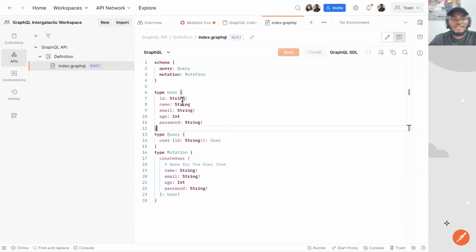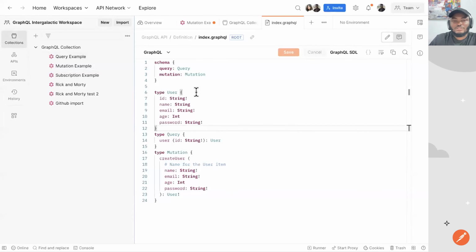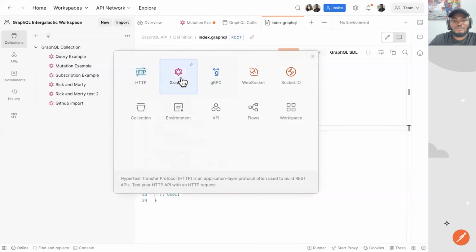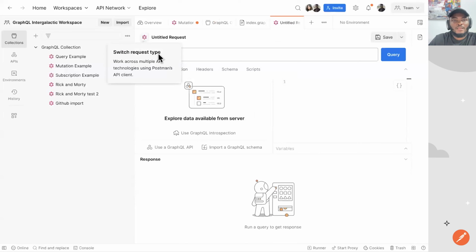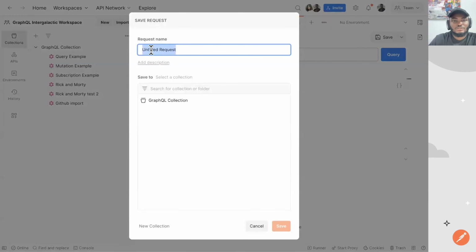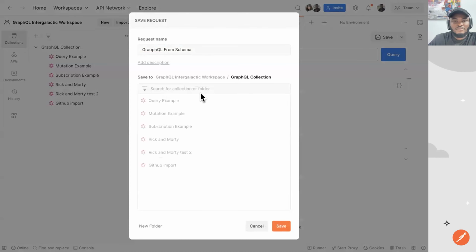Yeah, so now that we have this defined here, I could go back to my collection and show how you can import the schema that you defined in the API builder into your collection here. So I'm going to create a new GraphQL request, and I'm going to save this to that collection. I'll name this GraphQL from schema. I'll save it in this GraphQL collection.